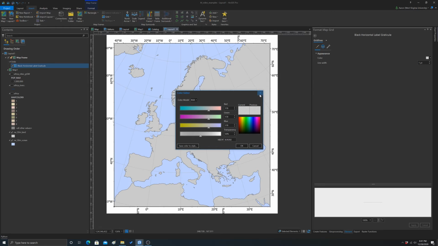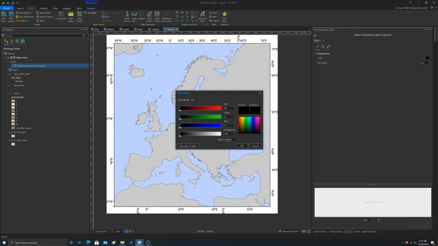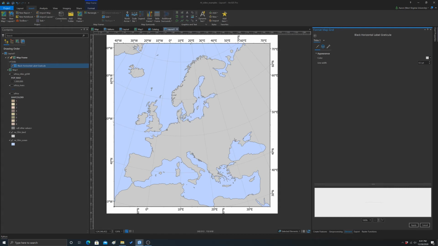We got 178, 178, 178. So if we wanted to apply that to the ticks, we could do the same thing. So properties, and just have it match 178, 178, 178. So now I'm realizing it probably would have been easier to just remember the hex code, but it's just B2, B2, B2. Okay, apply. So now those are different, and then we can make them maybe a little bit thicker.